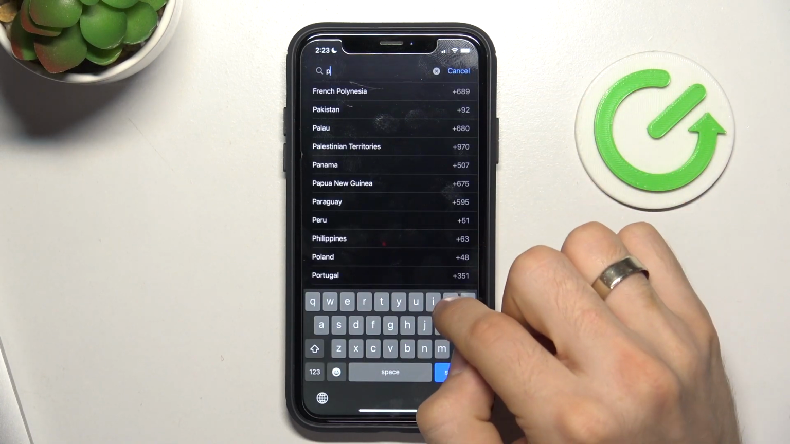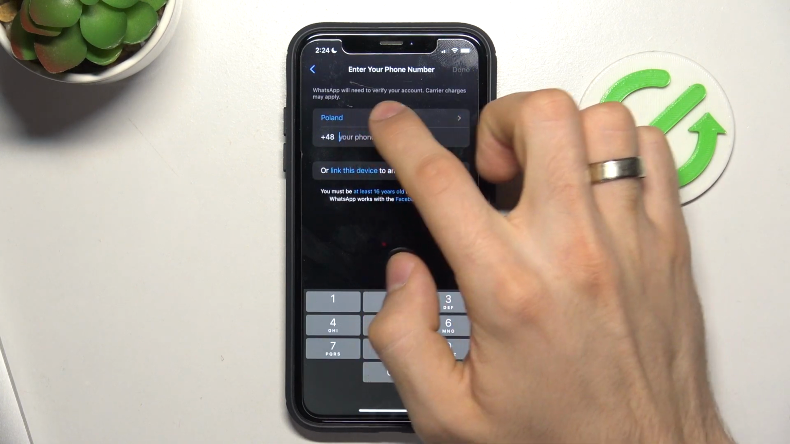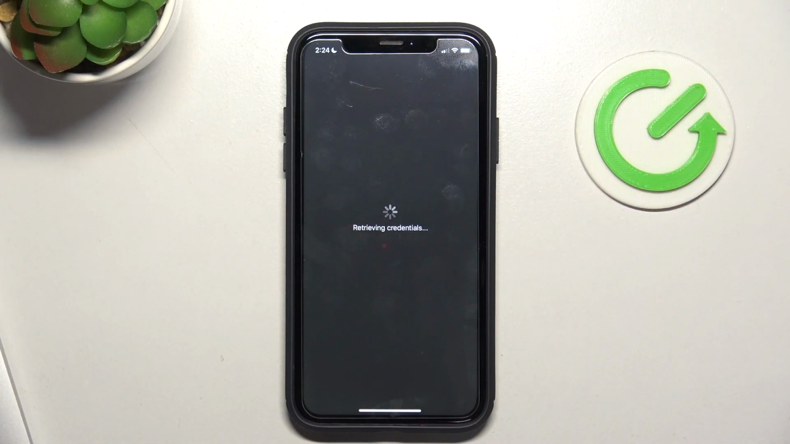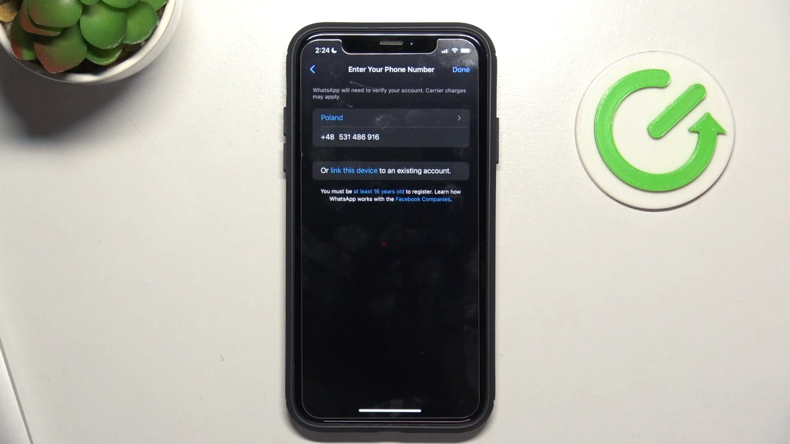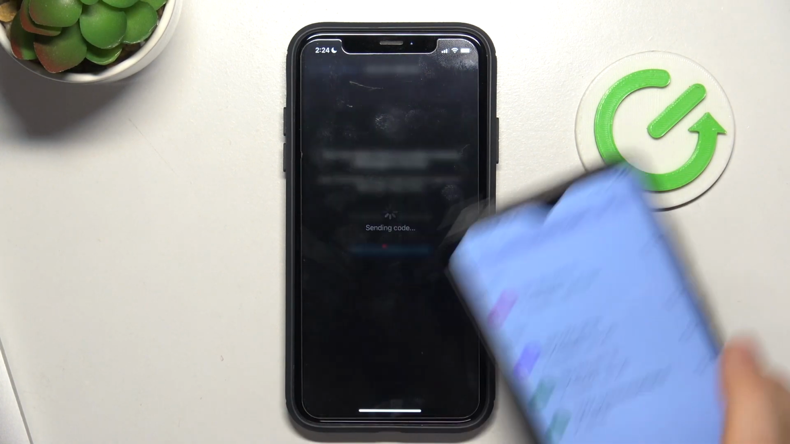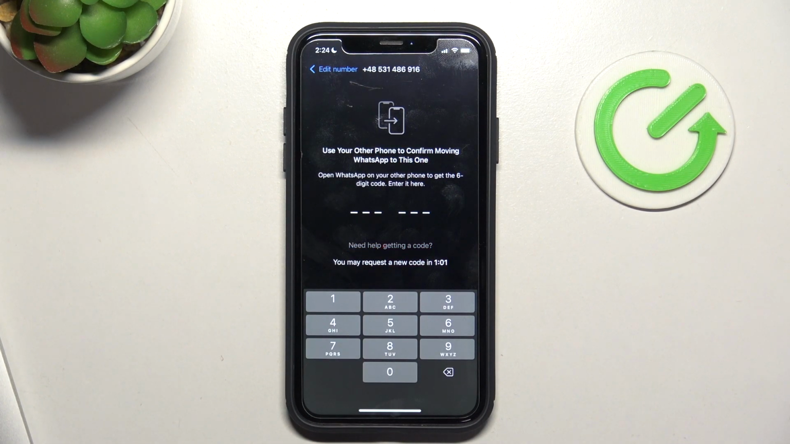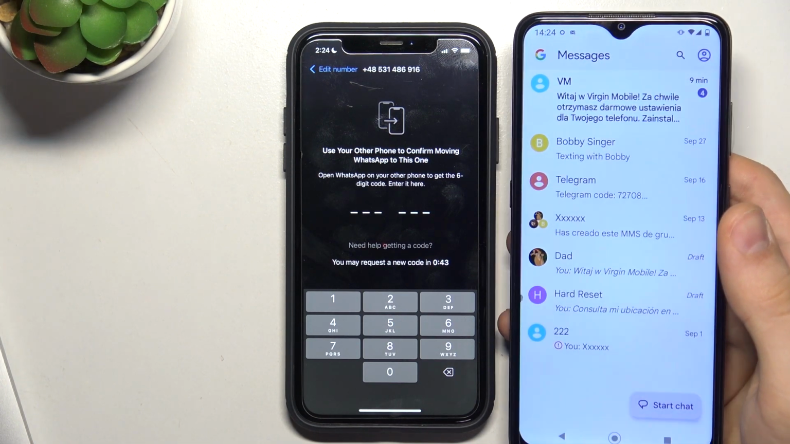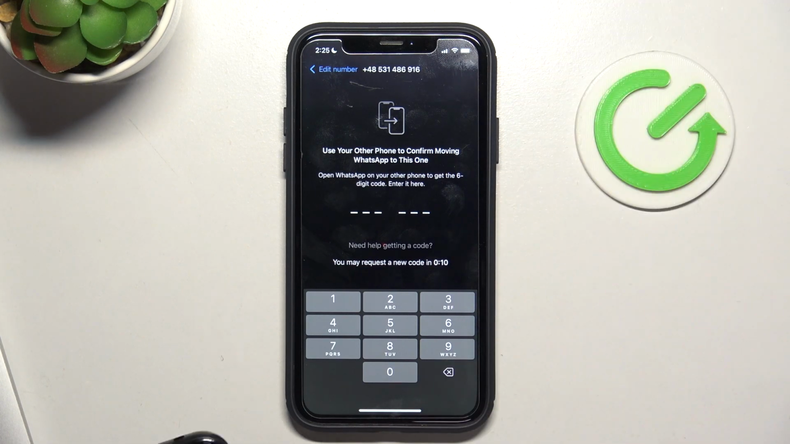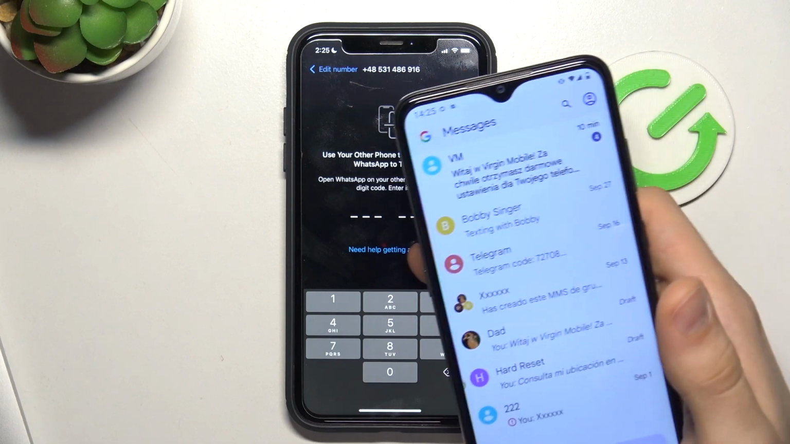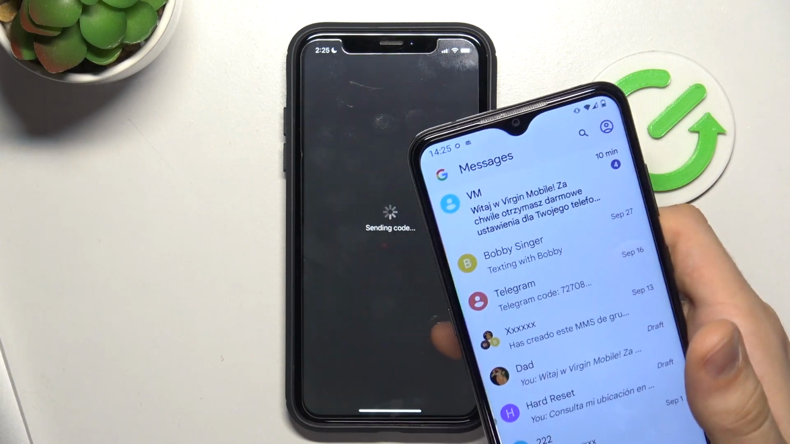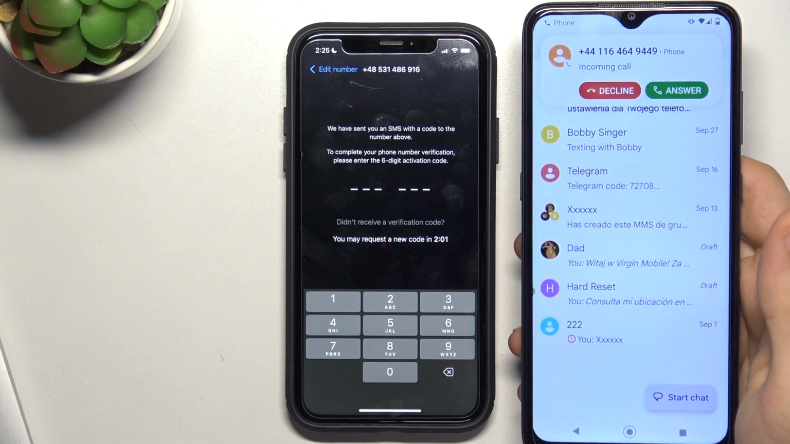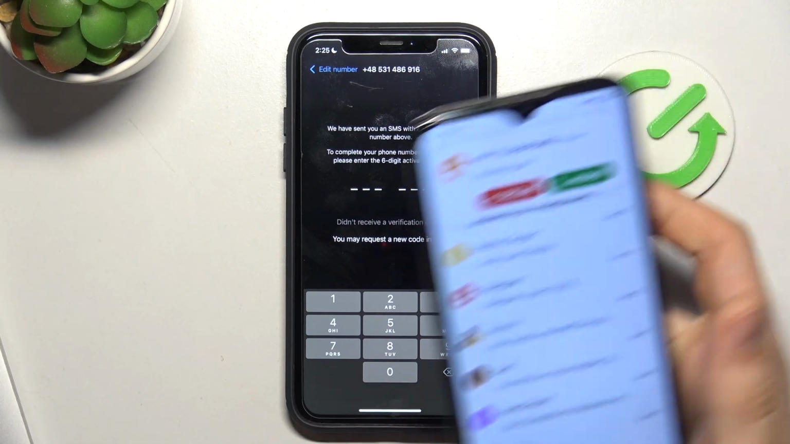So here we need to choose the country. I'm in Poland, so I need to choose the Poland number, then click Done, wait a while, click Continue, and now it will send a code message. So let's wait for the message. I need help with getting the code, so I just want to try to call.